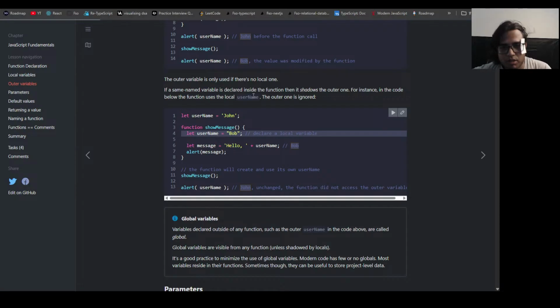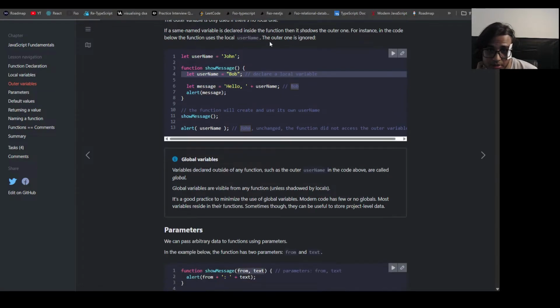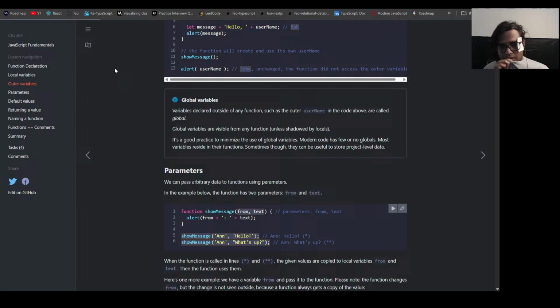The outer variable is only used if there is no local one. If a same-name variable is declared inside the function, then it shadows the outer one. In the code below, the function uses the local username. The outer one is ignored. It's going to ignore that and use its own username, which we have defined over here. We are not redeclaring it; we are giving the function its own username.